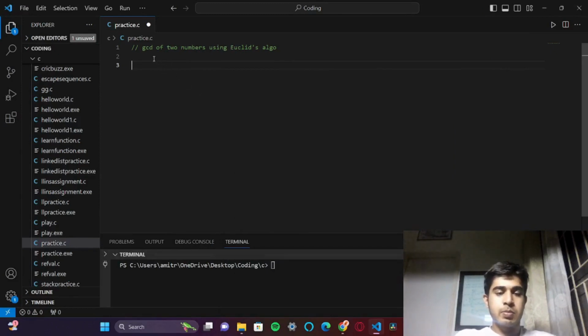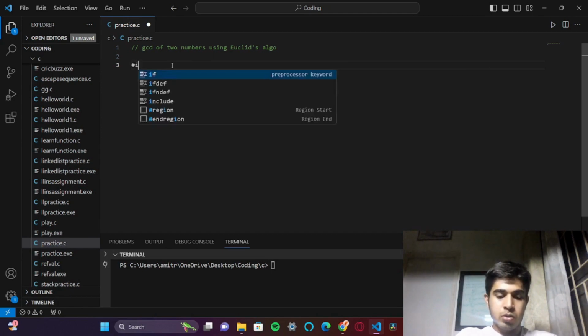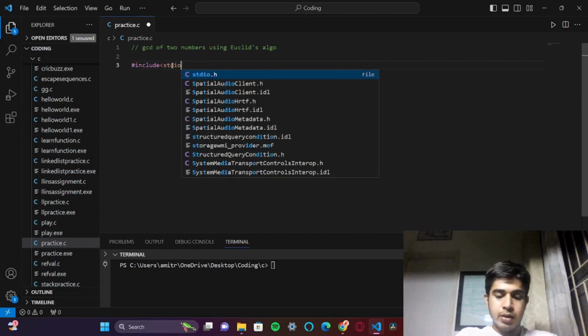Today let's write a program to find the GCD of two numbers using Euclid's algorithm. This is a recursive algorithm. So let me start by writing #include <stdio.h>.